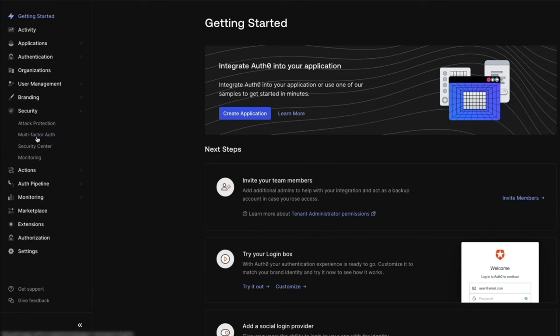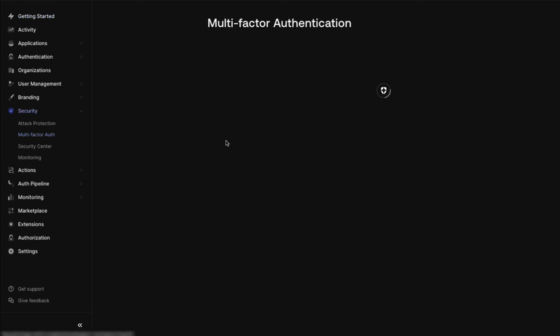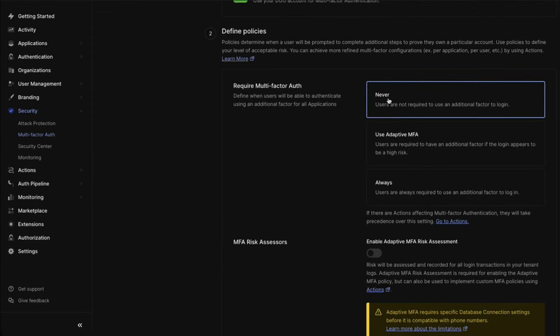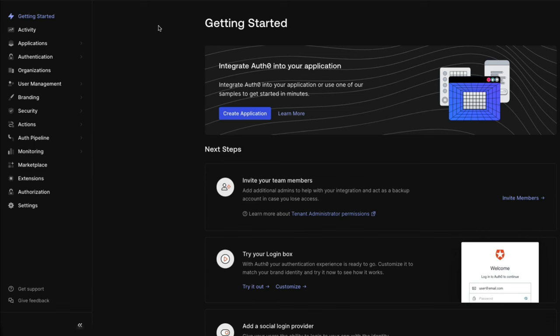Ensure the tenant has the required multi-factor authentication set to never. This is located in the dashboard, under Security and Multi-Factor Auth. The subset of users that require MFA will need to have the user metadata Use MFA attribute set to true. This can be updated using the dashboard or the Auth0 Management API.